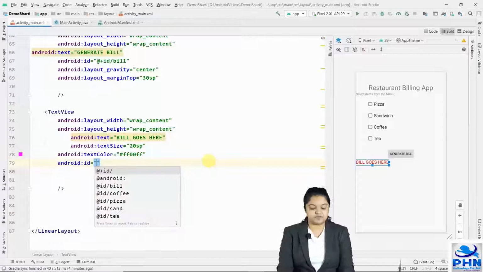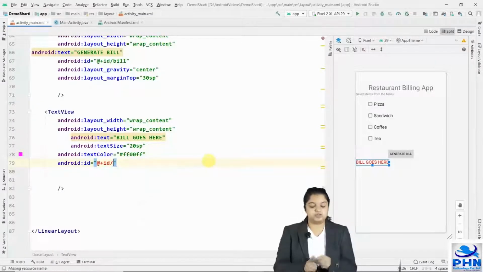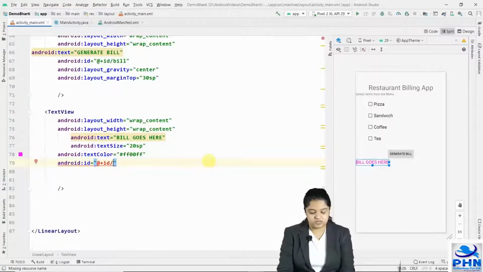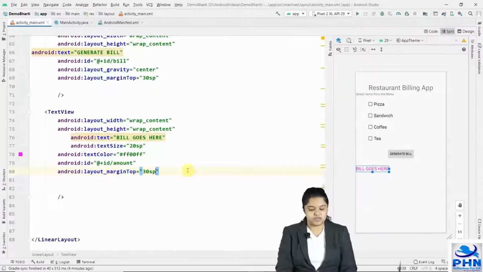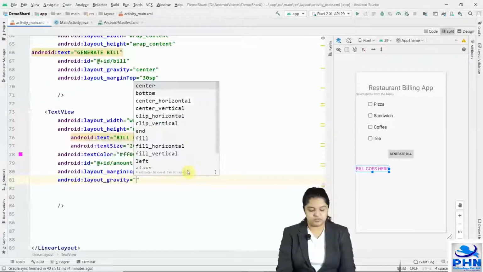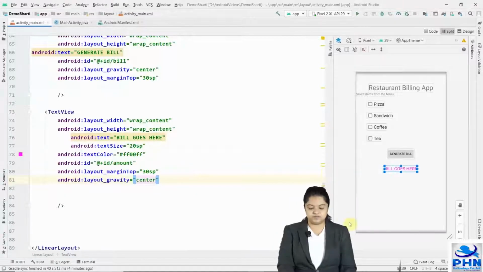And we will have to give it an ID, because now we are going to use this text view at runtime. When the user selects the options and clicks on generate bill, the bill will be displayed here. So, I will give this ID as amount, and we will give it a bit of margin top, so that it will look nice. If you want it at the center, you can move it towards the center also.